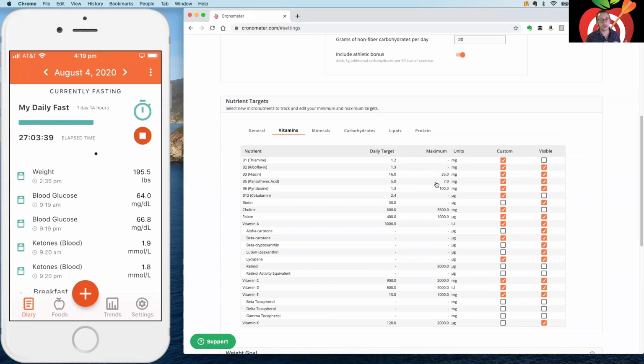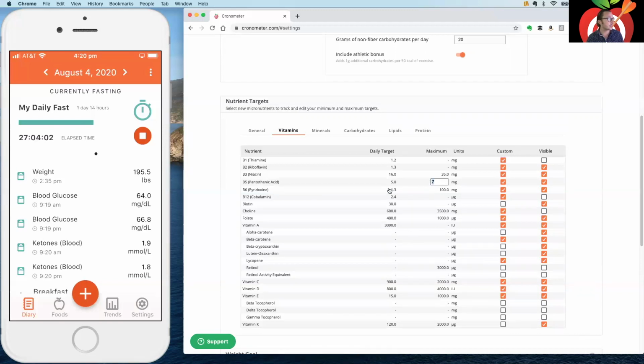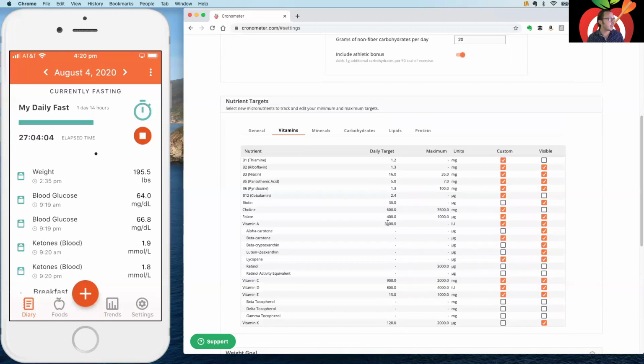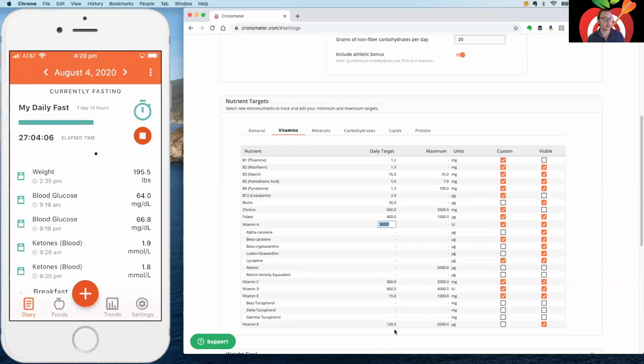We take all the DRI values from the Office of Dietary Supplements, and we apply those to your account when you create it, so those are the starting points for all of your targets here. But these are completely customizable. So if you have special needs for a particular nutrient, maybe you're managing a medical condition or something like that, you can come in here, click that custom checkbox, and then modify whatever you need to modify here.